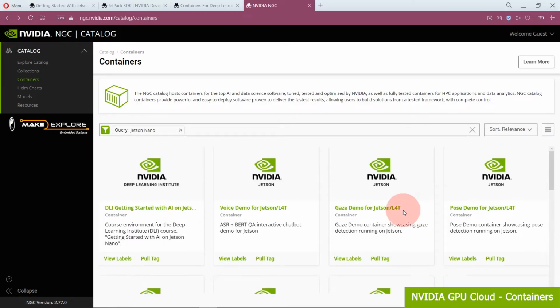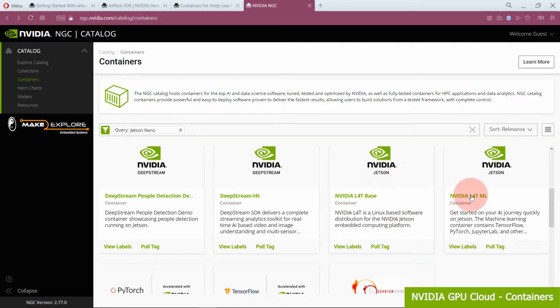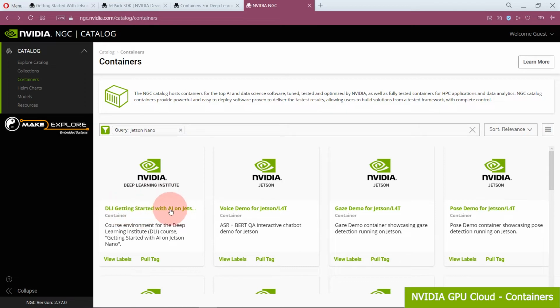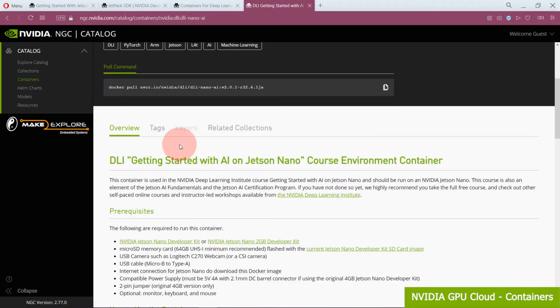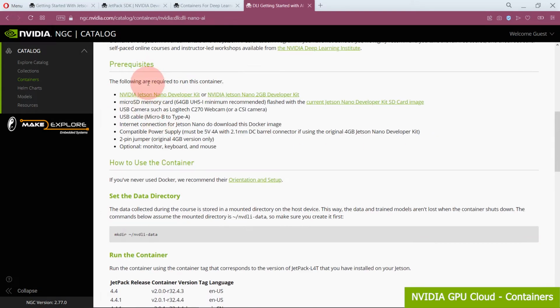So, we can pull the base machine learning container, this one, or L4T-ML, this one, or this Deep Learning Institute course demo which we have used at the time of recording this video, and then prepare it for pose estimation for Jetson Nano Developer Kit. So, for example, you can see here in this DLI Getting Started with AI on Jetson Nano container, they have given prerequisites as a micro SD card, a USB camera such as Logitech C270 webcam or CSI camera, an internet connection for Jetson Nano to download this Docker image, and all the other stuff which we have seen earlier.